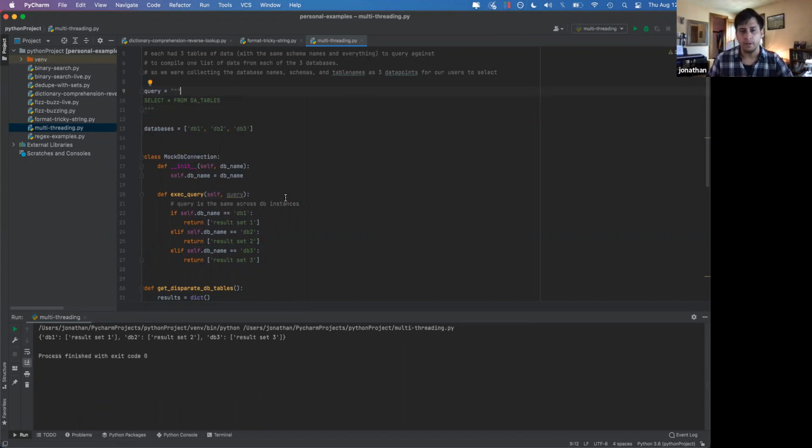So when we run this example, I just went here and hit run multi-threading, which, by the way, all that's really doing is invoking the Python program from its location on my machine, space, and then the file in question at its location on my machine. And you can see here, it returns a dictionary with DB1, results at 1, DB2, results at 2, DB3, results at 3.